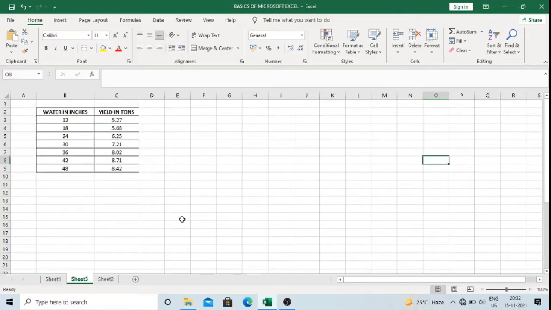In this video, we will learn how to insert a scatter diagram for a bivariate data set containing an independent variable x and dependent variable y. So here is my data set. I will select the data.